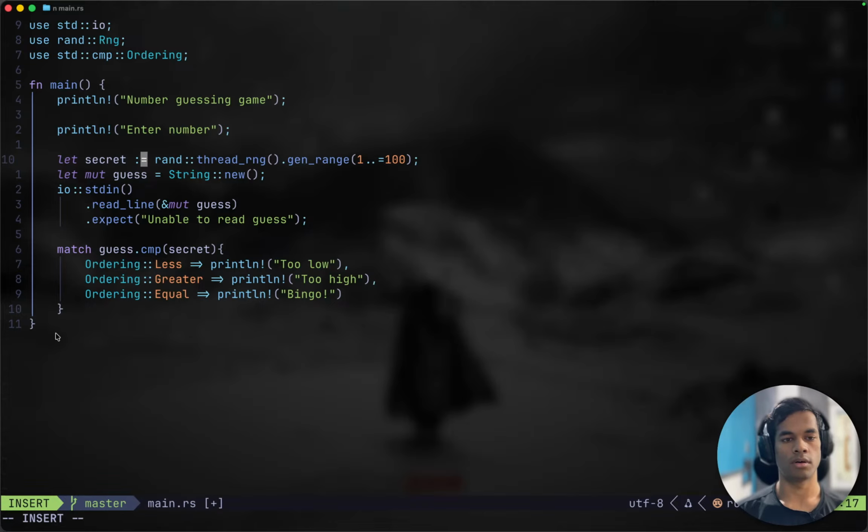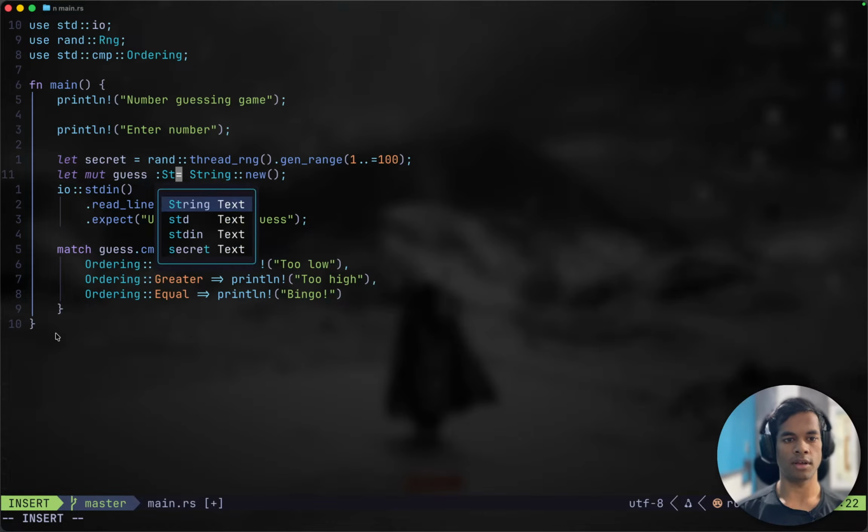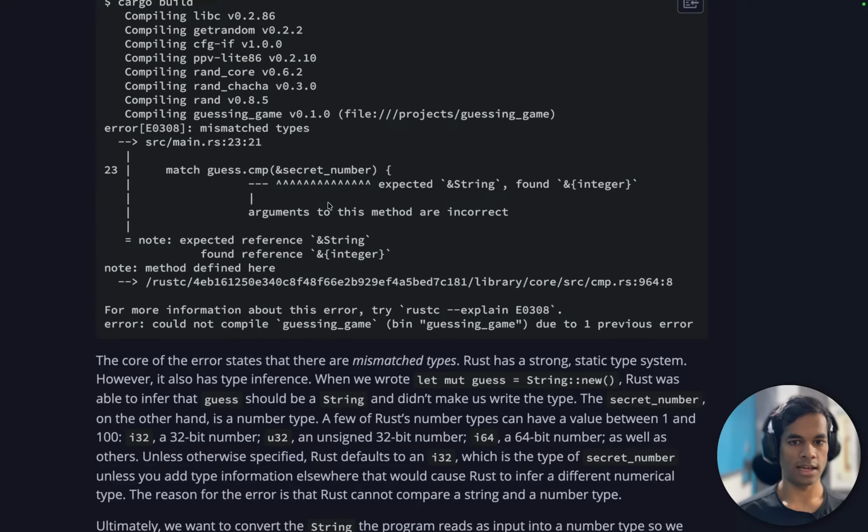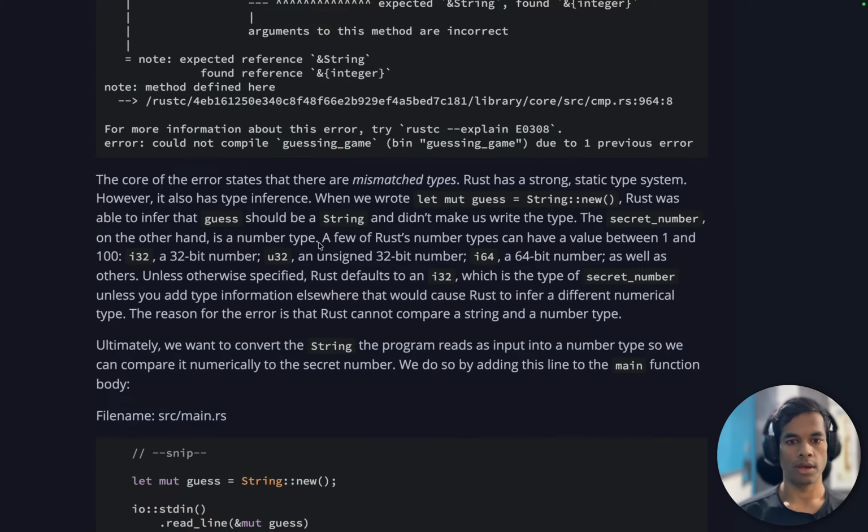No, secret is a, wait, I don't know. Secret is a number, but guess is a string. And does it also give us any help? No, nope.